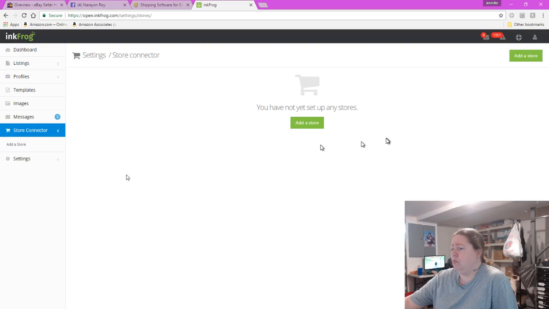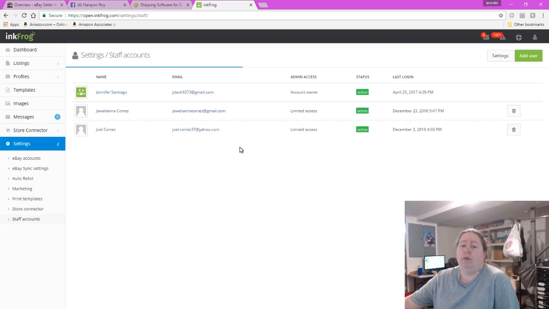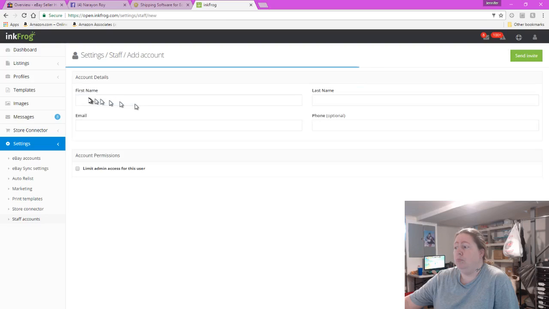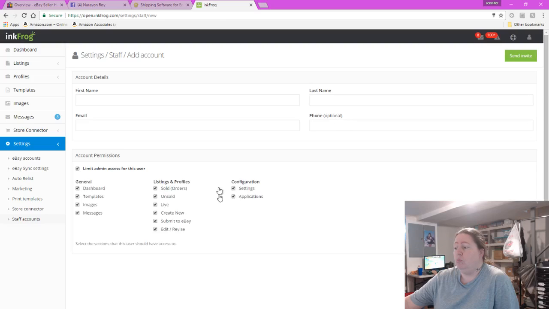You can also have staff accounts. The staff accounts is what I use to basically add my kids. So my daughter helps me, and my one son, and I'm about to add my other son. So basically you just add user, and then you type in their name, email, phone number, and limit admin access for this user. So then you can decide what you want them to be able to do.